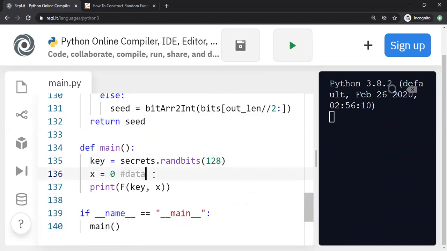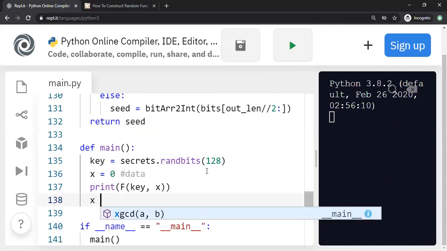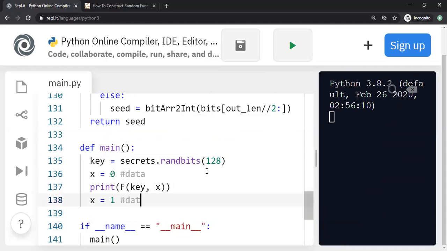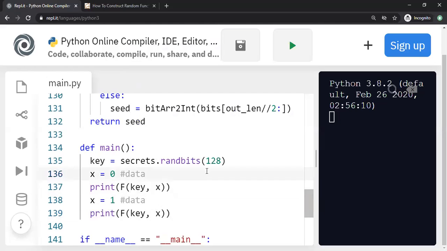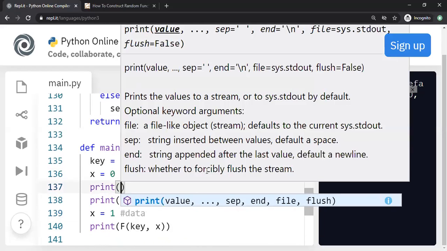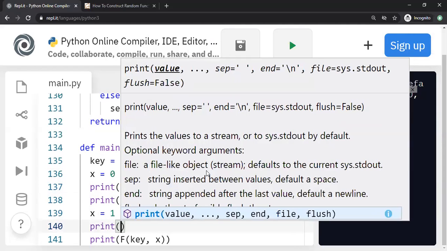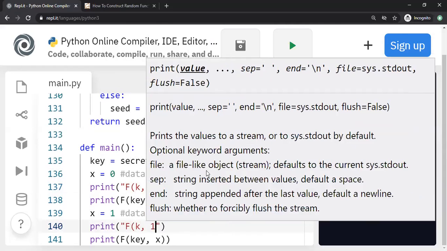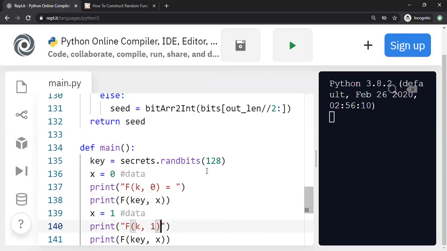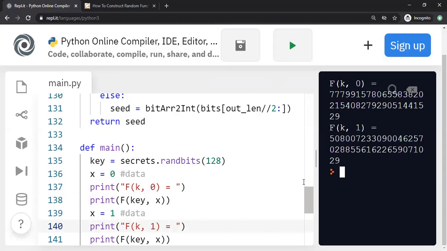A 128-bit random key is generated, and we are going to evaluate Fk at two points: X equal to 0 and X equal to 1. Let's see the output. Let's print Fk comma 0, and here it is, print Fk comma 1. All right, let's see what happens now. We should be able to see some interesting differences between these two inputs.